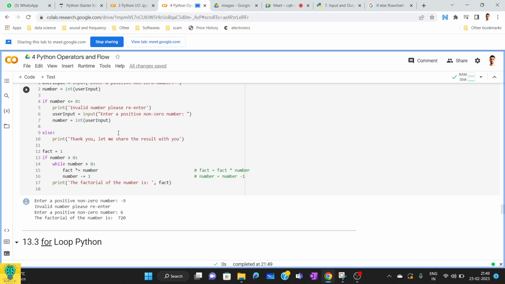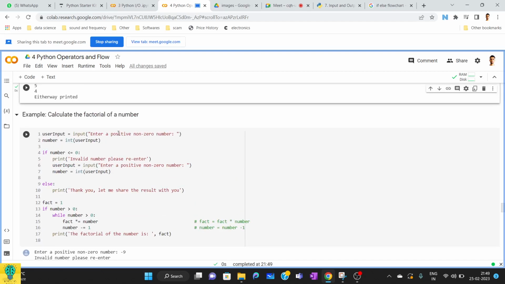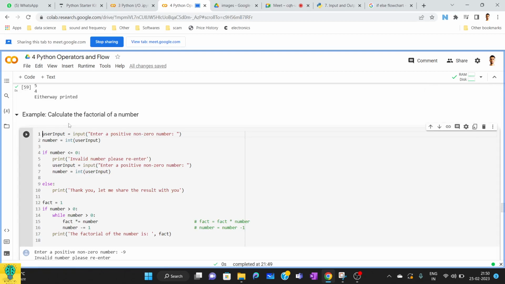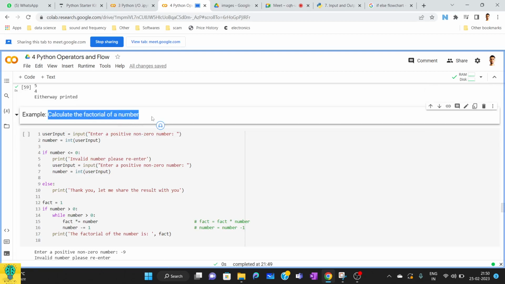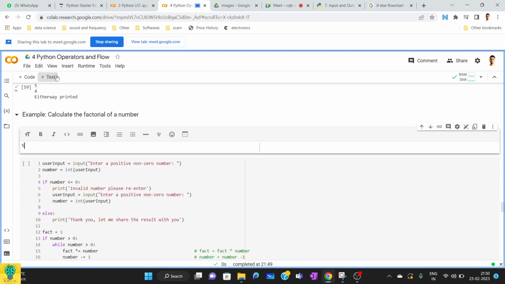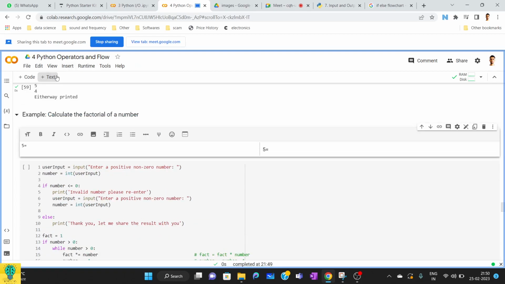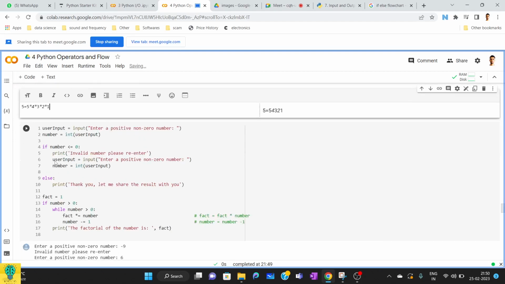Okay, now I just wanted to come to this statement. Yeah, so this is a program to calculate the factorial. Factorial is basically, suppose I have 5, so factorial is 5 into 4 into 3 into 2 into 1. So product of all the numbers up to 5, this is what factorial is. So I know what is the logic to calculate the factorial of a number.